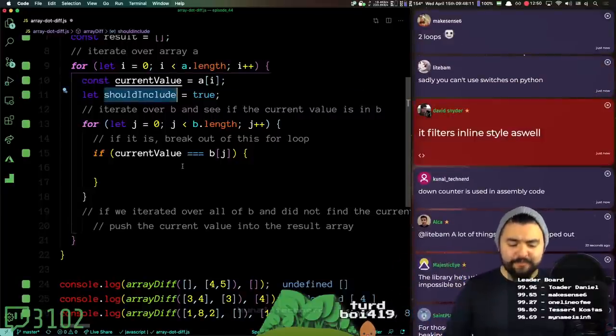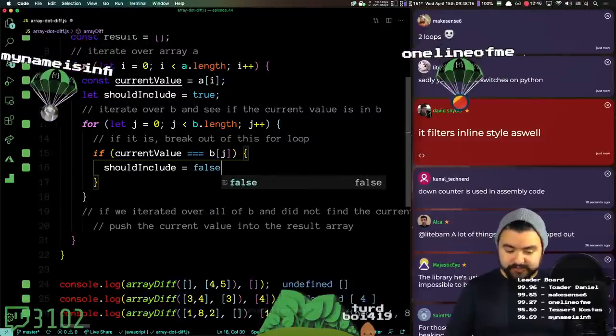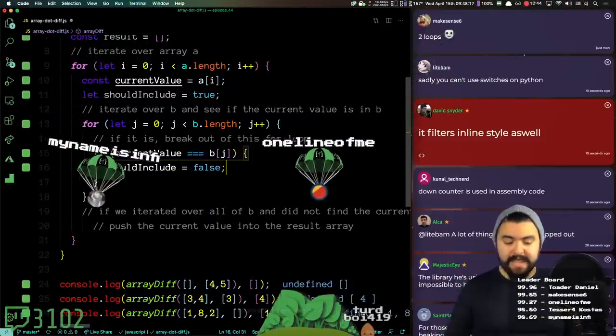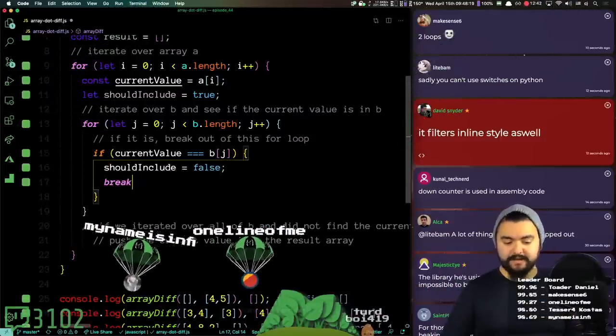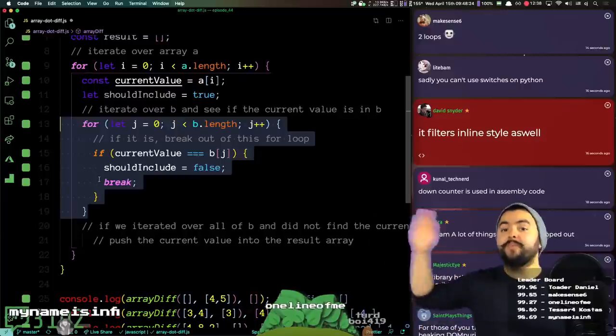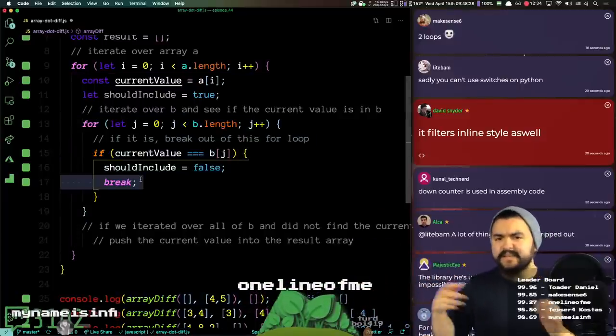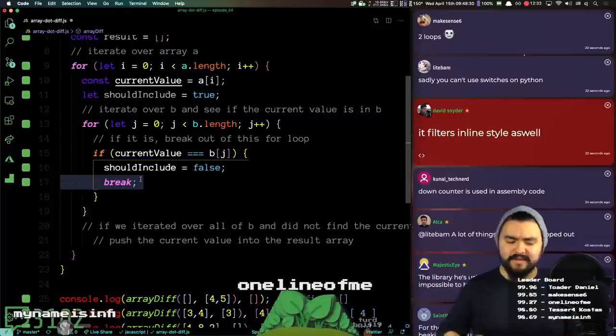But if we see it inside of the second array, we're going to say should include equals false, meaning we shouldn't push it in. And I'm actually just going to use this break statement. So break will stop executing the for loop the moment it finds that value inside of the second array. So this is a small optimization, but I'll talk about it in a second. It's still not that great compared to what else we can do.